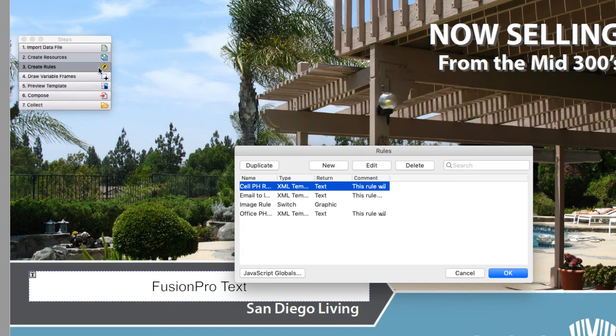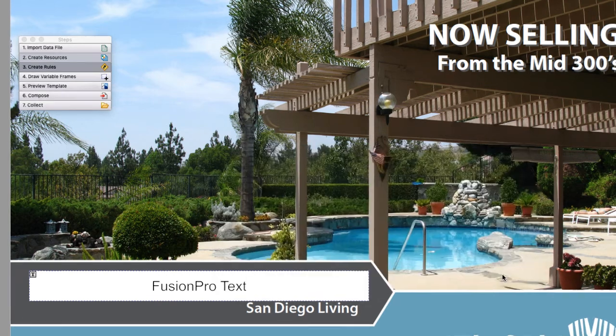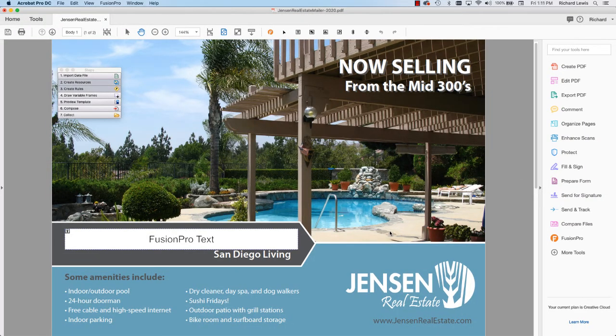This would complete the first 3 steps in the Fusion Pro template creation process. Next, we'll learn about the Fusion Pro workspace within Acrobat. That concludes this video demonstrating each option for defining a data source in Fusion Pro.